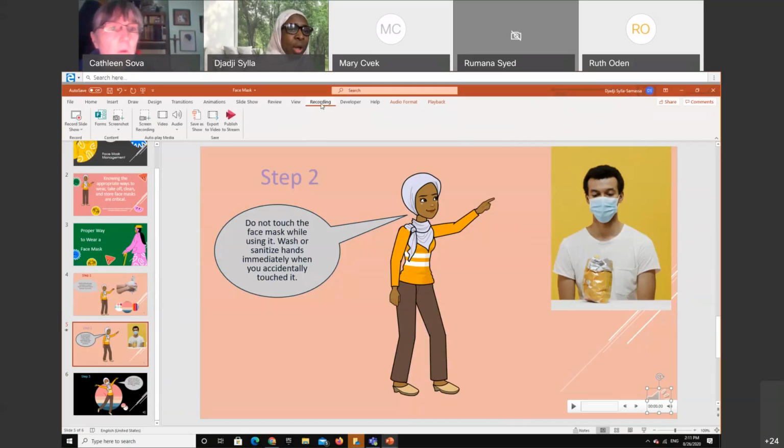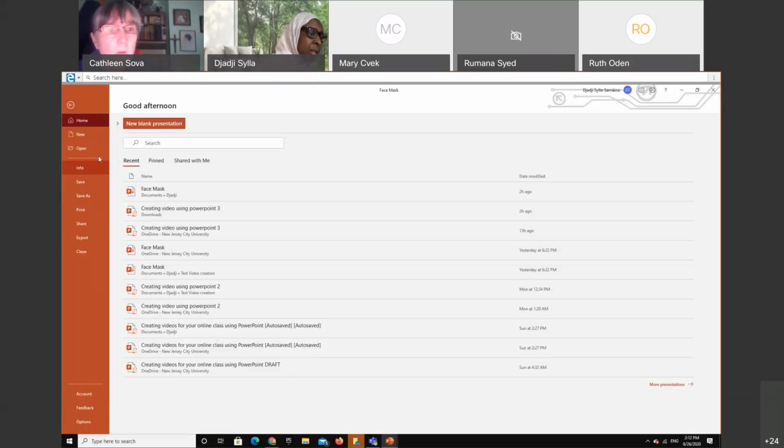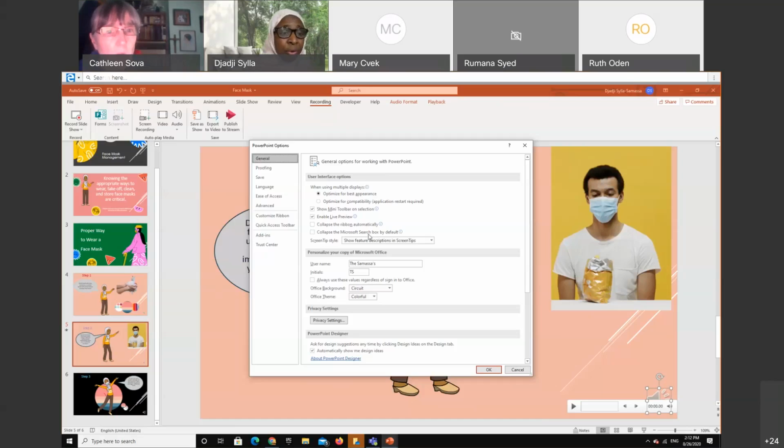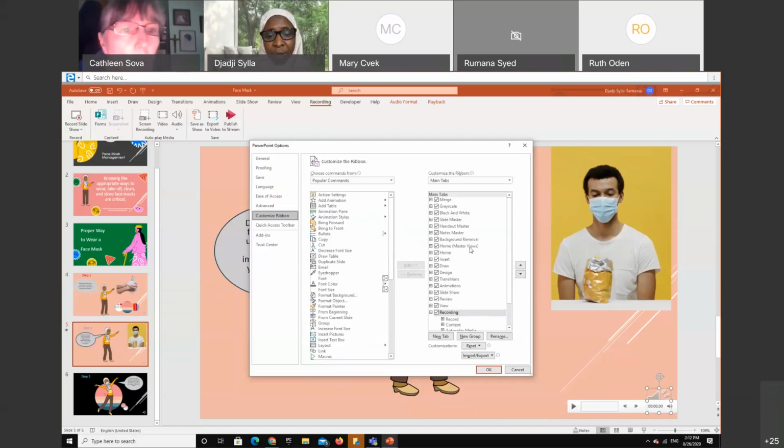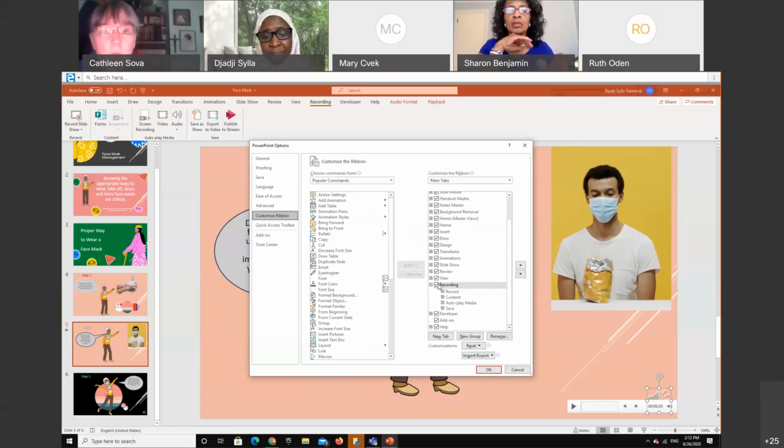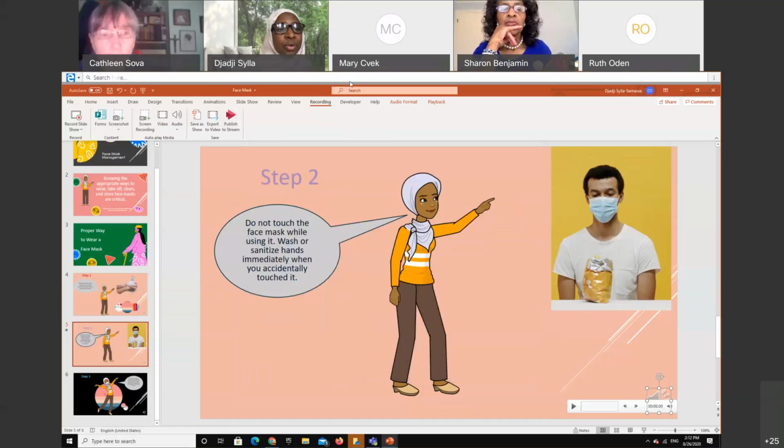To add the recording tab, you go to File, and all the way down to Options, and in the options on your left-hand side, you go to Customize Ribbon, and then you have to pick Recording here. Mine is already checked, so that's why I have it here. So you have to check that. That's how you add the recording tab.